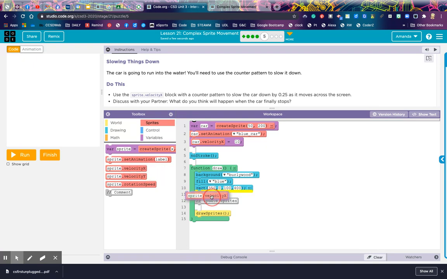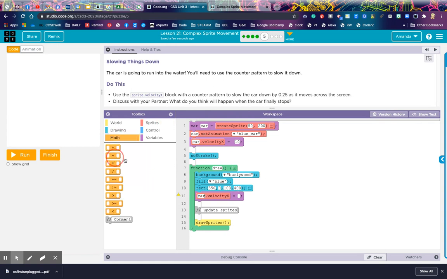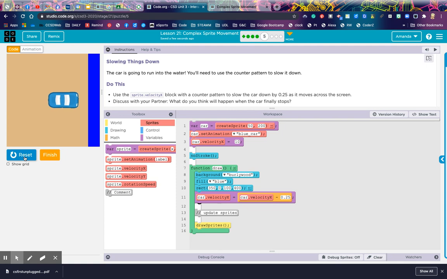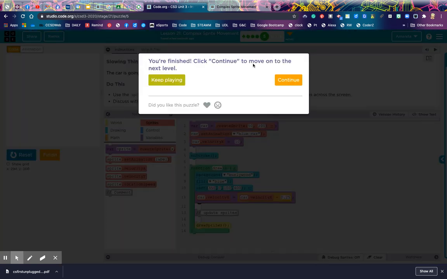So we're going to go Sprite.velocityX. It's a car, and I want it to slow down, so I'm going to subtract. I don't necessarily want it to go backwards just yet, but we're going to subtract. So car.velocityX minus, and they said 0.25. I am predicting that when it finally stops, it will start to roll backwards, but I could be mistaken. So let's find out. Yep, I was right. There we go. All right, finish, move on.